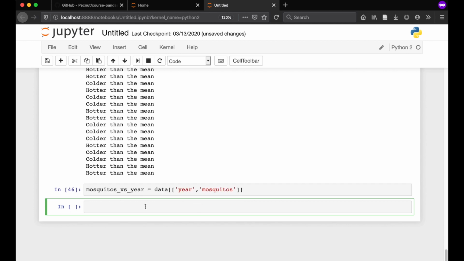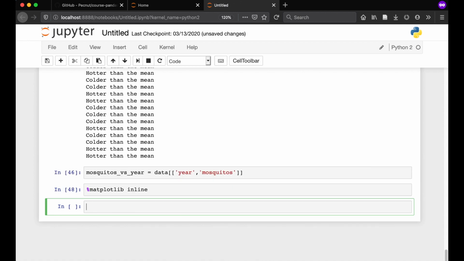So let's go ahead and plot this. But before we plot this, if you want to see it inline in Jupyter Notebooks, sometimes you have to ask for it specifically. So we're just going to stick in a command for Jupyter Notebooks. It's a Jupyter Notebooks command, so it begins with a %. If you just ask matplotlib inline, then when we make the plots which we're about to do, everything will stay in the screen. So let's go ahead and plot mosquitoes versus year.